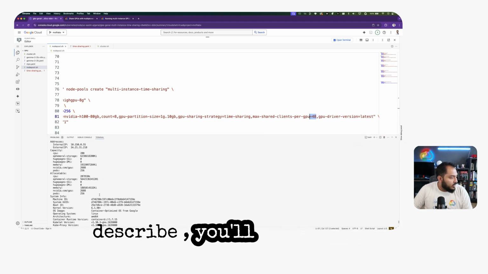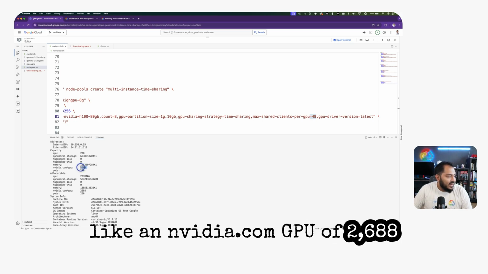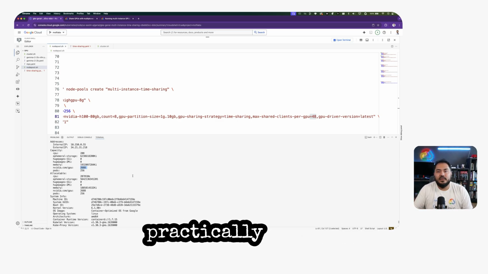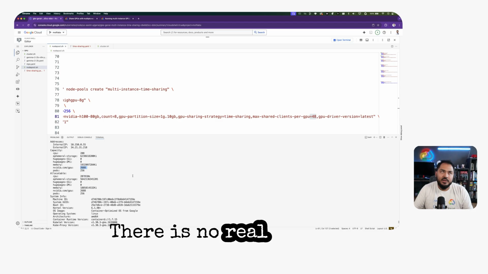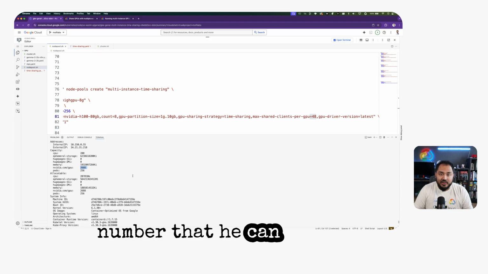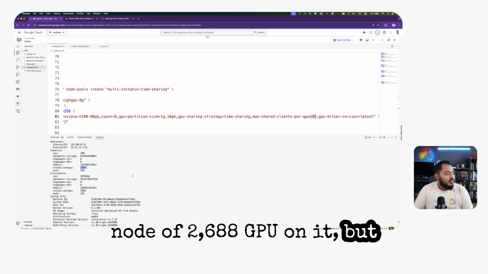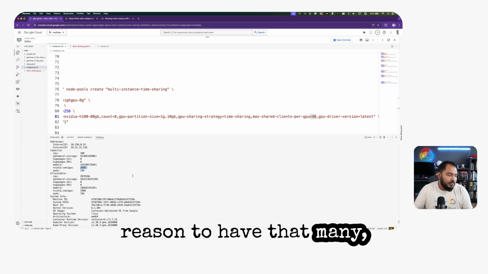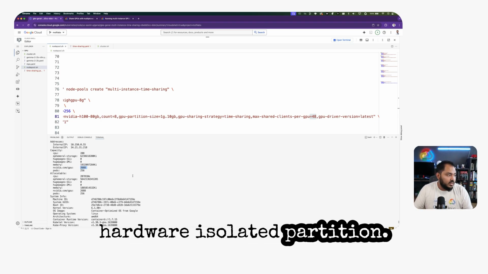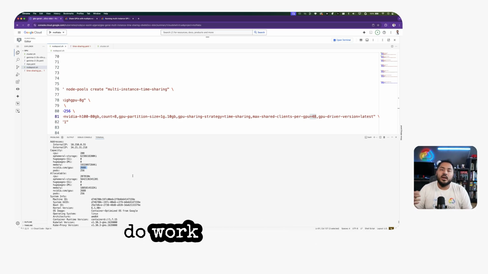So if I were to describe, you'll see something like an nvidia.com/gpu of 2688 total GPUs in this one node, which is, again, practically absurd. There is no real reason you want to do something like this other than having maybe this number that you can show other people that I have a single node with 2688 GPUs on it. But there is no real practical reason to have that many. You could do something like chunk the GPU into 4 hardware isolated partitions, and then each of them gets like 3 or 4 clients that can connect to it to do work asynchronously.